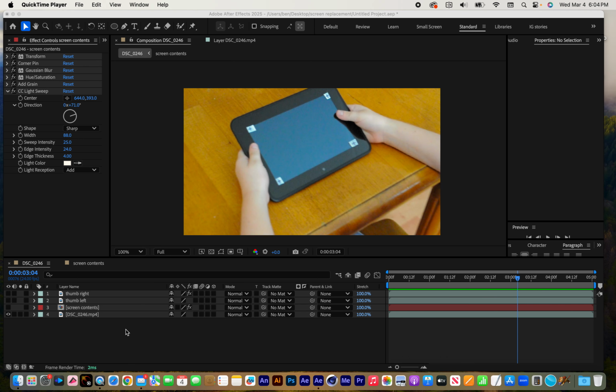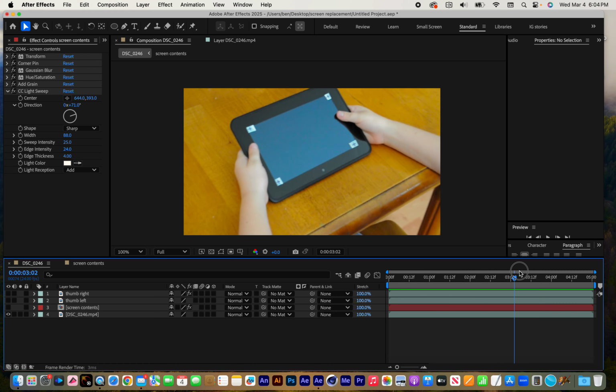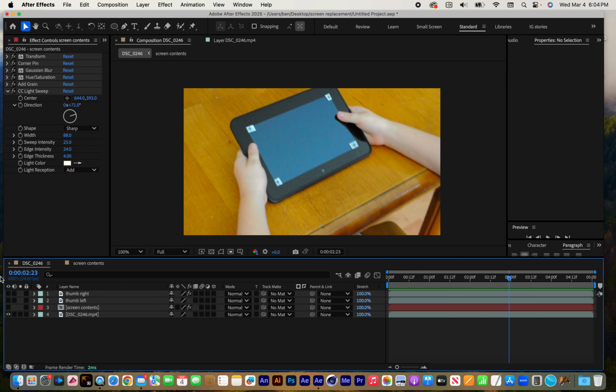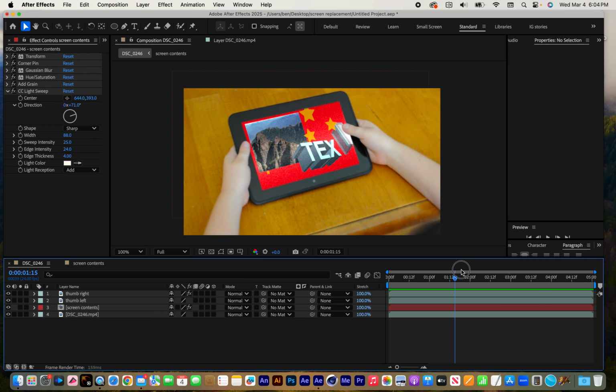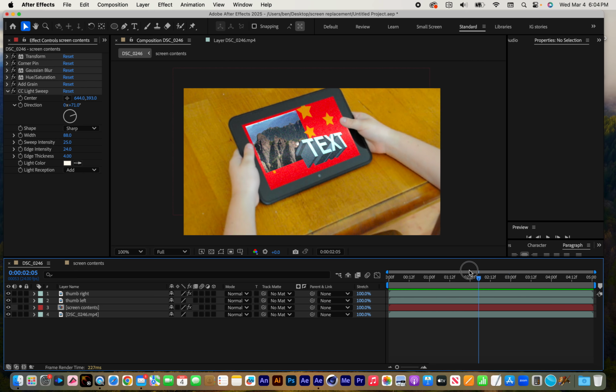All right, so you can see I've got a video clip here of a tablet, and I've added some stickers to the corners of the screen to make this task easier, and it's definitely easier if you do that. And in this example, I'm going to be adding some random stuff onto the screen here, and of course getting it to match the movement in the shot.